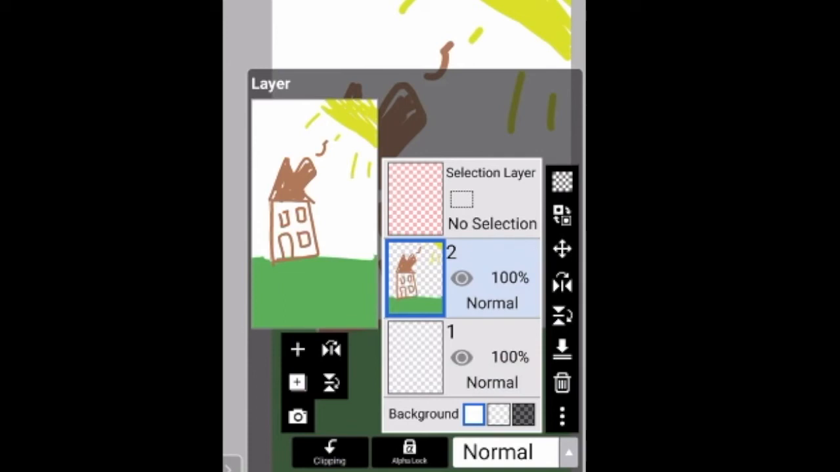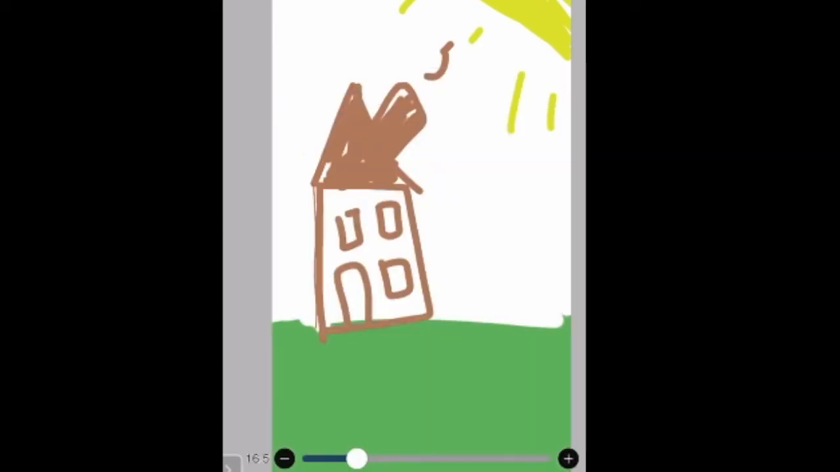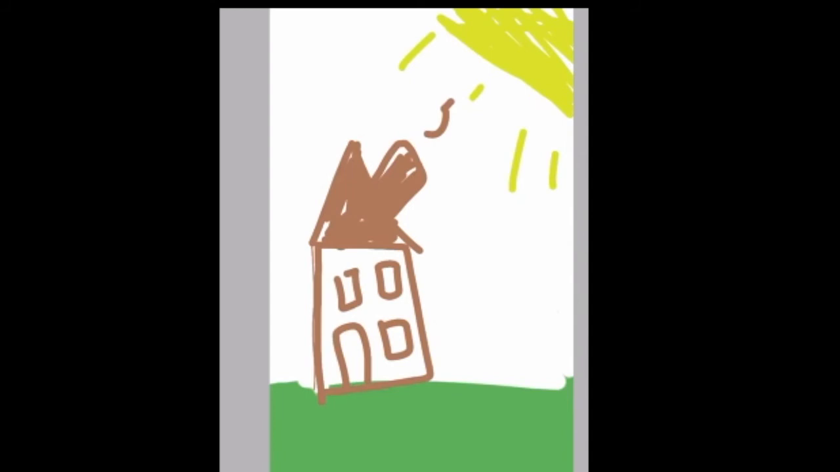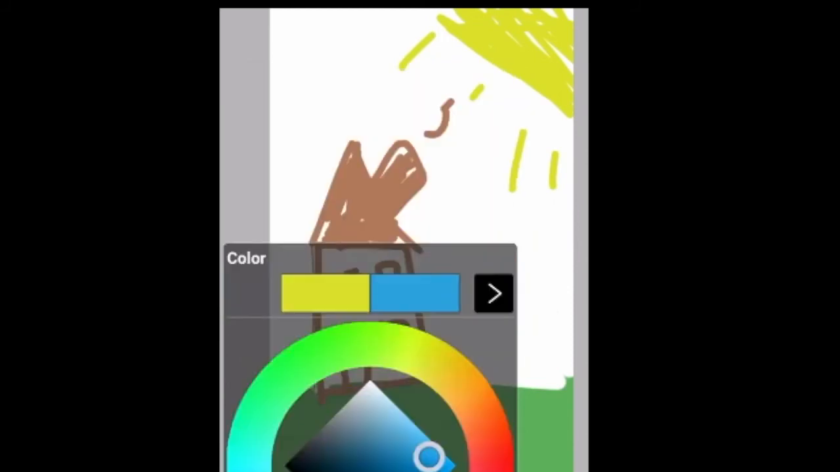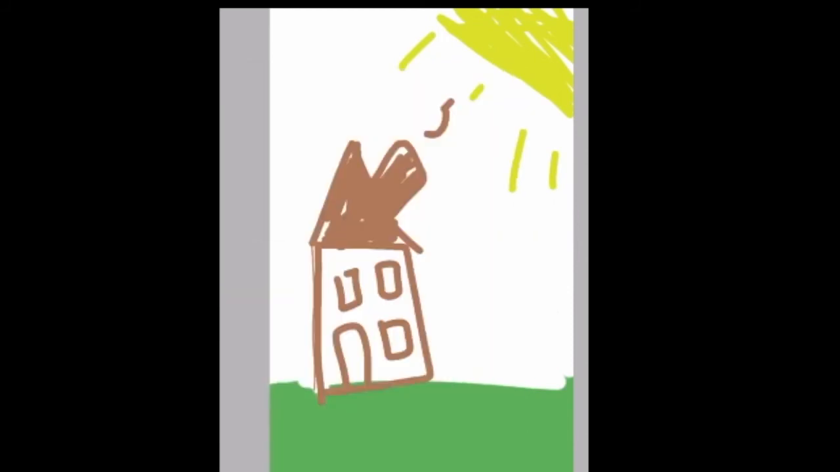So you want to be on a blank layer, a new layer, underneath your picture layer. And there's a very good reason why. When I start painting the sky, I'm going to be on the layer underneath the house, so I won't disrupt anything in the house. So here I am, I've selected the bottom layer. I'm going to change my color to blue, and because I'm on the bottom layer, I'm going to color in the sky blue, and you're going to see that it's going to paint behind everything.